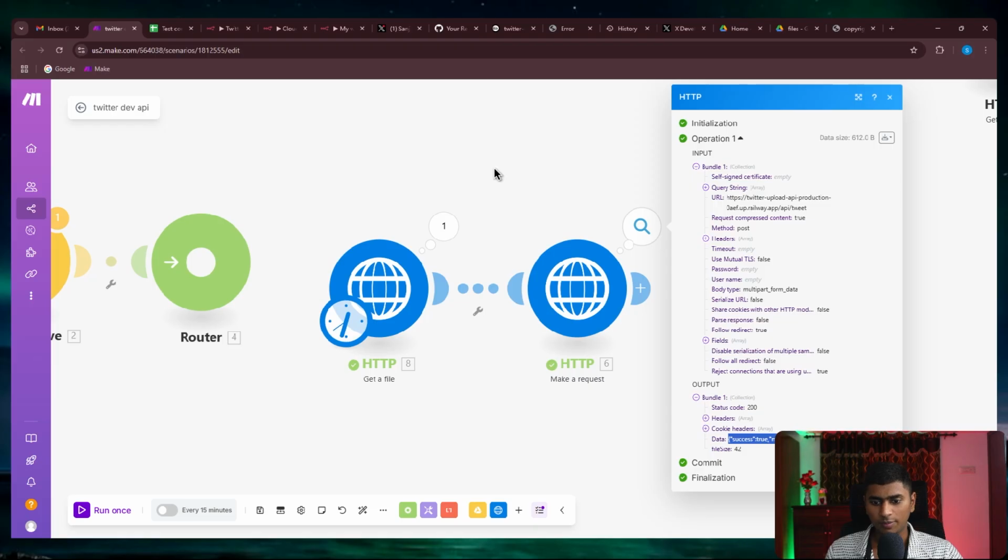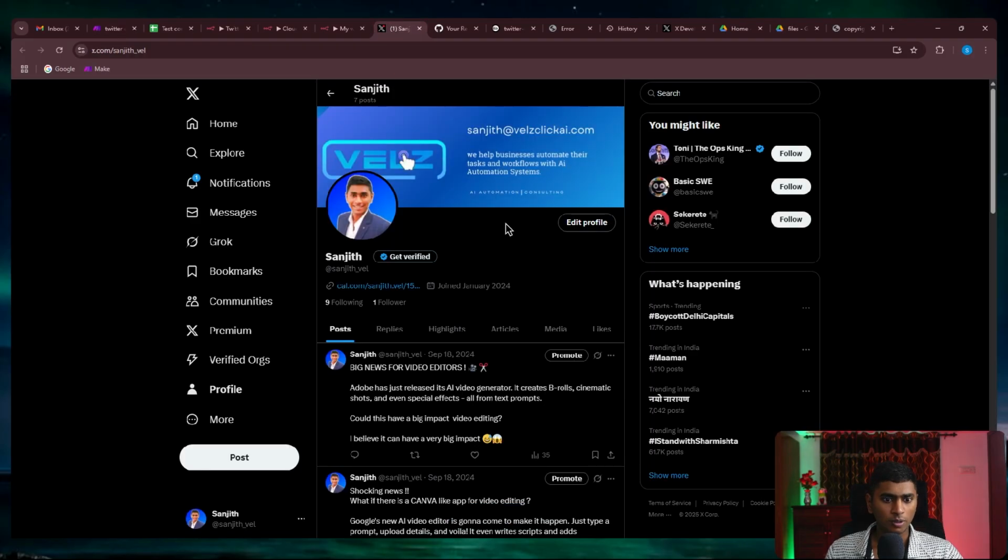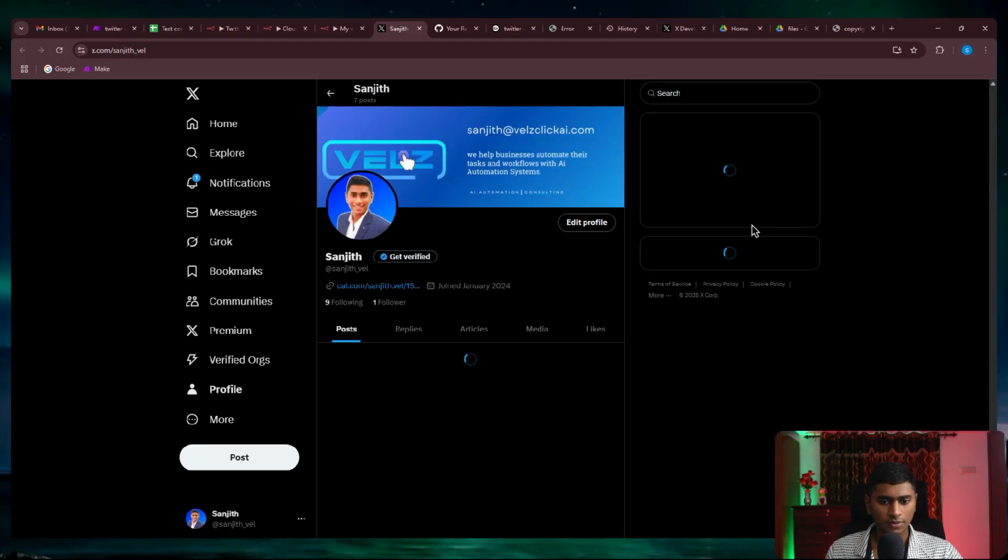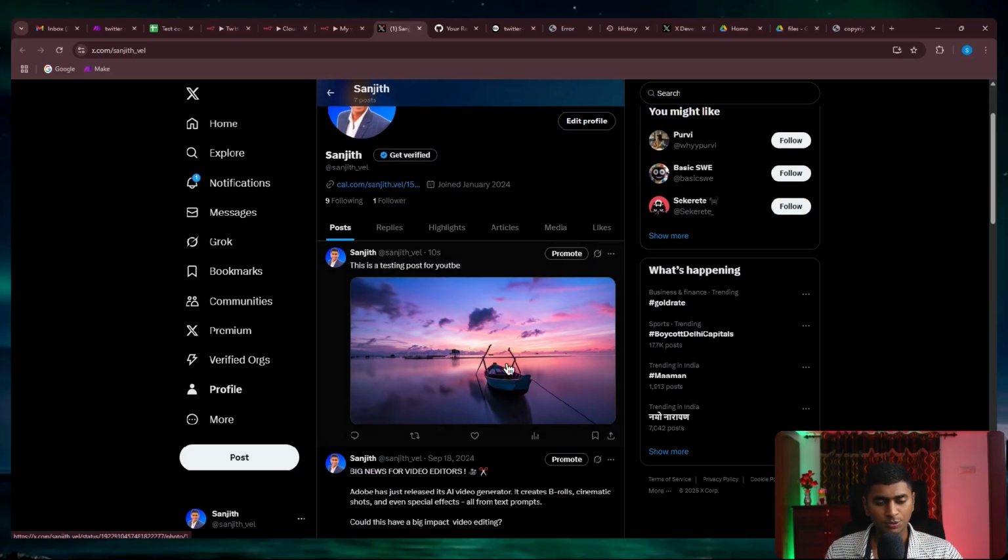and the tweet is again posted. So let me go back here, refresh. You can see it is working. So this is basically it. So you don't have to write a single line of code. Although this project is created using custom code, you don't have to do any of that because everything is already set up and given to you.